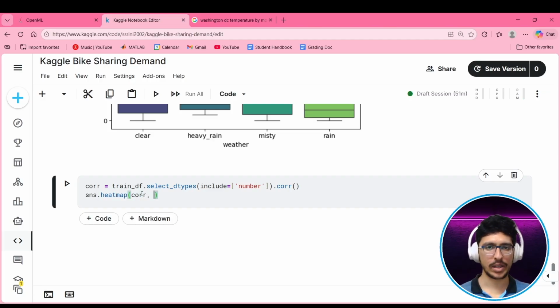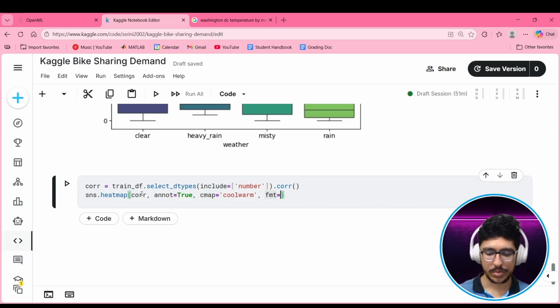We'll pass the correlation matrix to this heat map and we will say annotations is equal to true. So that will actually give us the values of each cell rather than just giving us the colors. And the standard pattern is to use coolwarm, which means the range is from red being highly correlated, that is the deep or dark red being highly correlated, to dark blue being very low correlation. And we want two decimals, so that's what we'll be using, .2f.